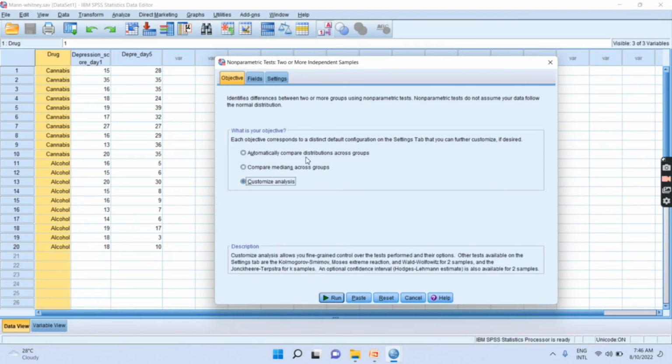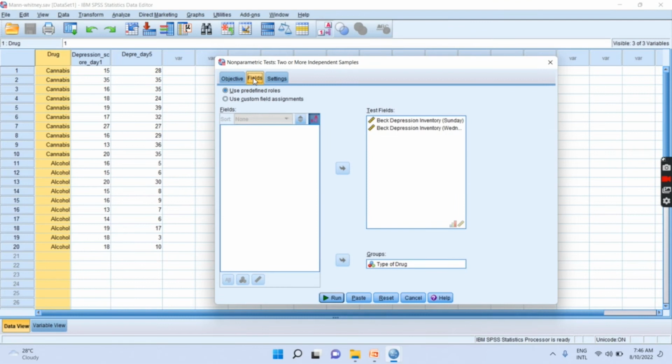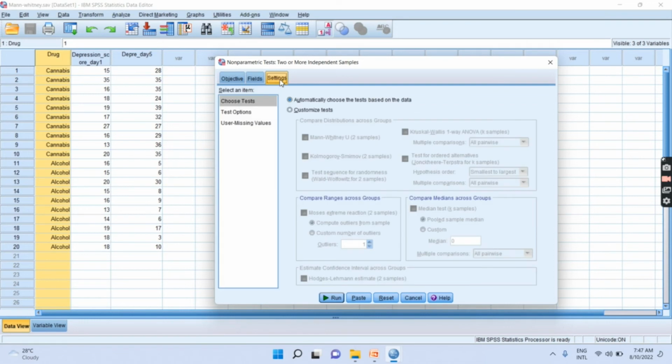Don't select automatically compare distributions. Select Customize analysis. Then again go to Fields. Again select Use custom field assignment. Now we have the type of drug, which will go to Groups. We have the score, which will go to Test Fields. Now go to the Settings menu.